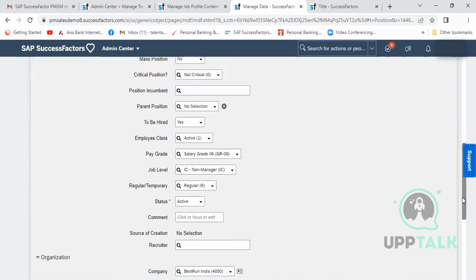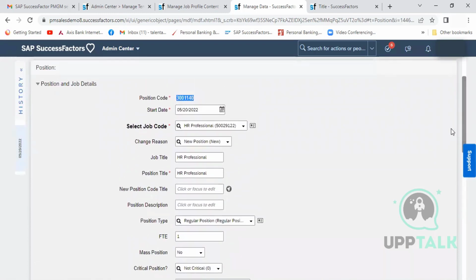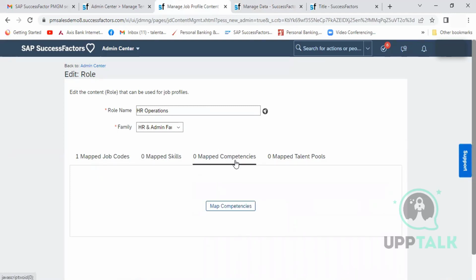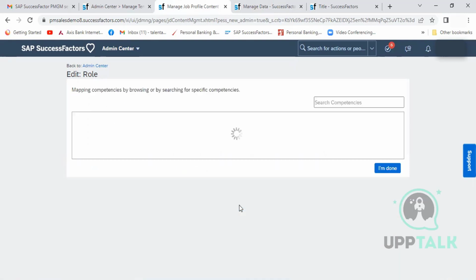Okay. So once it has been done in Employee Central, and once you have done the hiring, this data will again be flowing into the PMGM. So when you go and select a job code here, when you add a job code here, you are able to see how many positions, means how many hirings have been done. Okay, this is there. And after that, you have to come down to the competencies. Okay, when you come down to the competencies, you have to click again on map competencies.